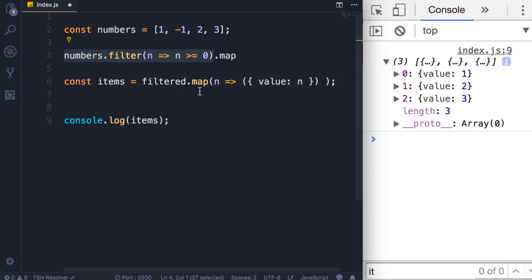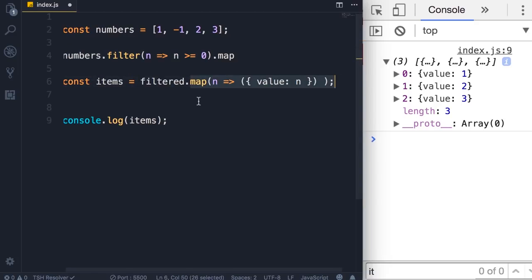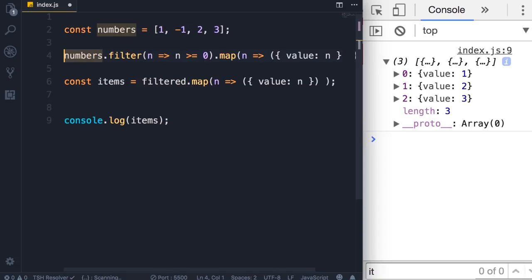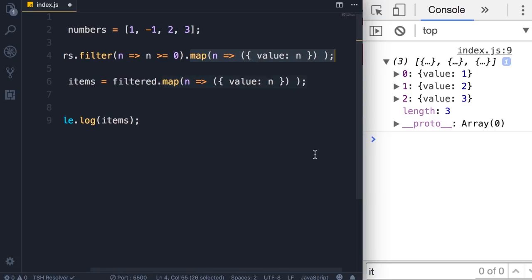So I'm going to copy our map method here. This is what we call chaining. So we're calling one method. That method returns some result. Now we're immediately calling the map method on that result.